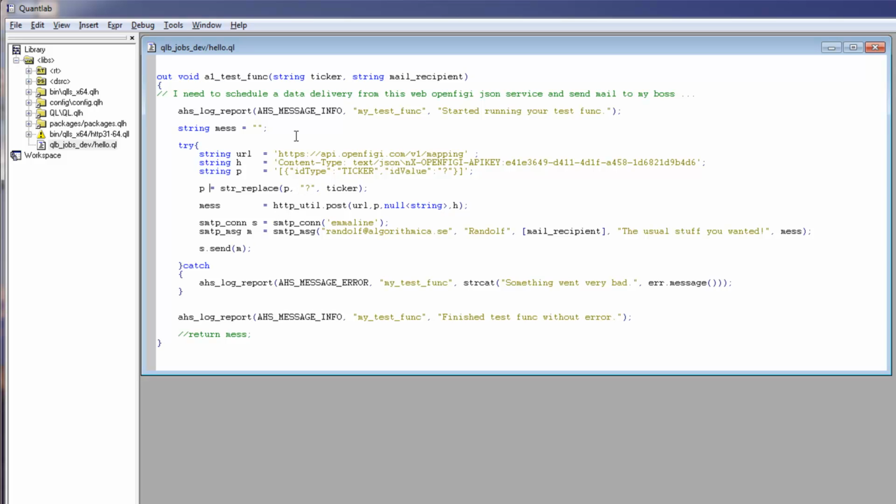And I've prepared a little code. So we're pretending now that we need to fetch something from the web. So I've prepared a fetch statement from Bloomberg's OpenFigi using a JSON query. So we're going to query this OpenFigi site, and we're going to send a query and ask for the values for a ticker. And the ticker we're going to want to pass to the function later on.